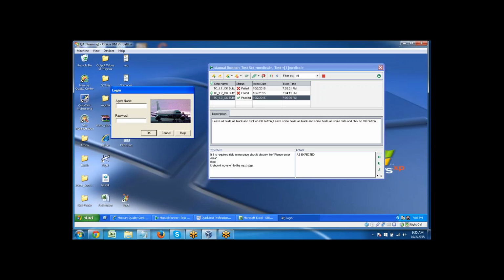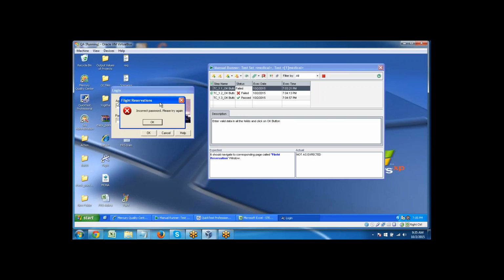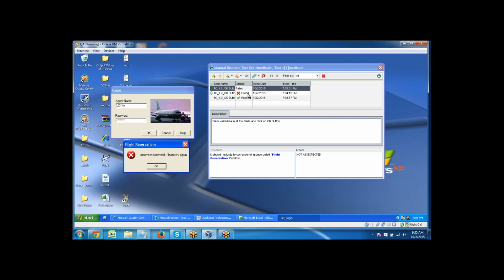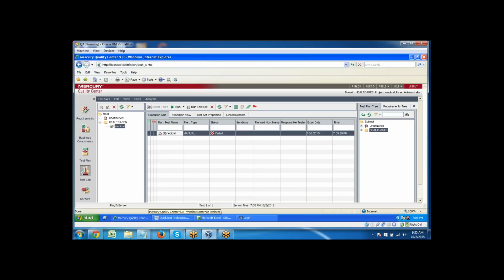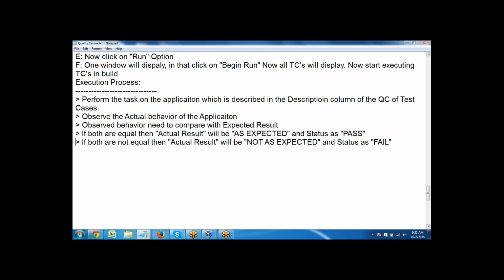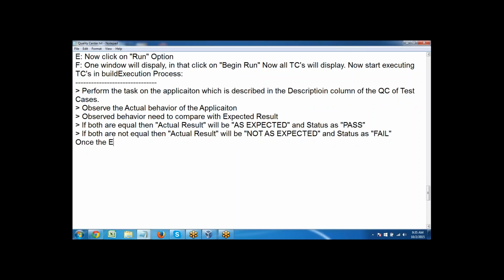So two cases are failed, one case is pass. When you entered valid data and clicked on OK button, instead of navigating, this message is given, and the remaining are navigating. This is called execution. Once the execution process is done, click on this end run square box. Click it. With the failed case, execution process is done.